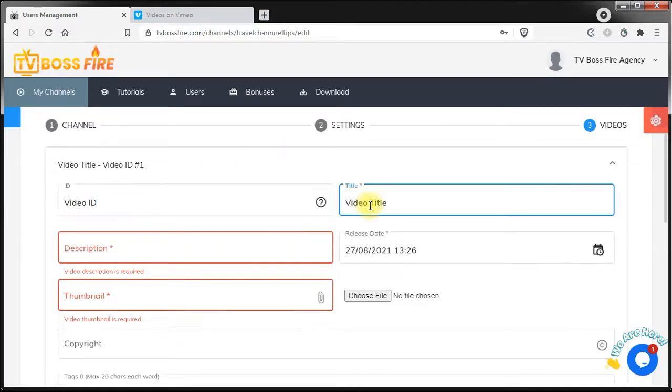You need a video title that should represent your video and a video description that shouldn't be longer than 200 characters. A video thumbnail image must be 800 by 450 pixels in JPEG or PNG format. Both the video title and the video description are used in the search queries on both platforms, on Roku and on Amazon.